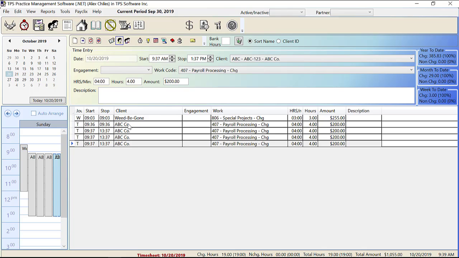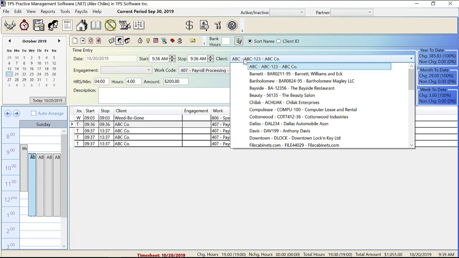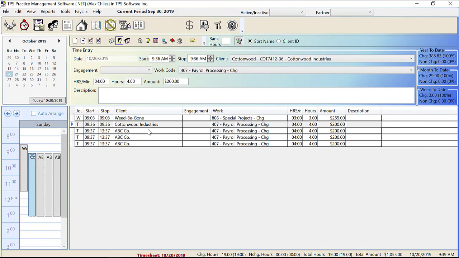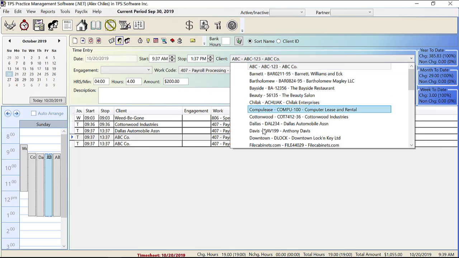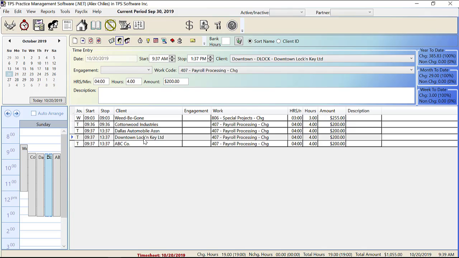So then after copying, I could come in here and change just some of these clients. So maybe come in real quick and change this one to Cottonwood Industries, change this one to Dallas Automotive, change this one Downtown Lock and Key, and so on and so forth. I'll leave this one as ABC. But I think you can see how that would make it very easy. I could just copy them and then change them real quick, just change a little bit of the information.